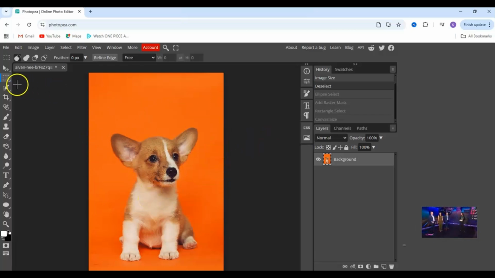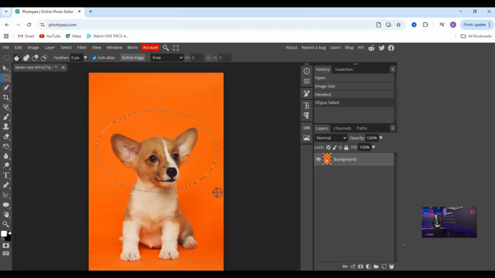So you go to the selection tools and you choose this one here, ellipse select. I think that's how it's pronounced. So once you choose it, you make a circle around the face or the thing that you want to select. Let go.